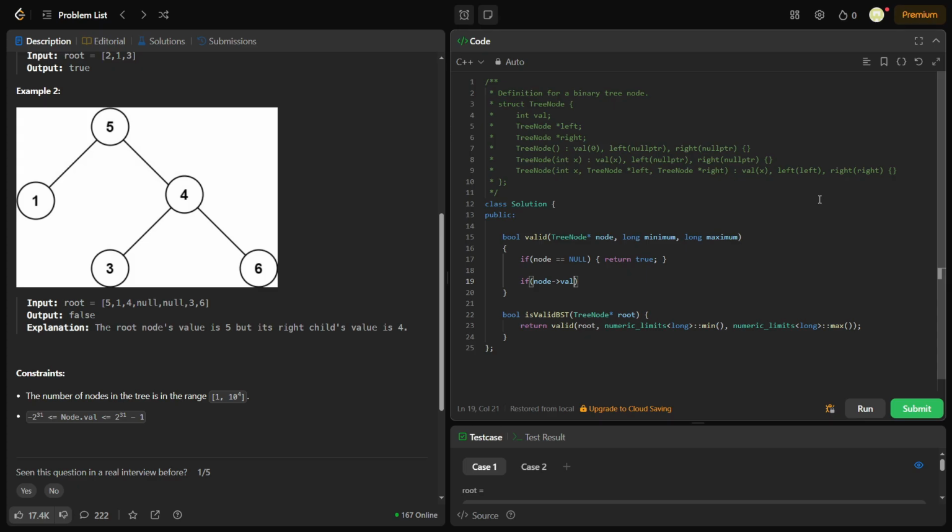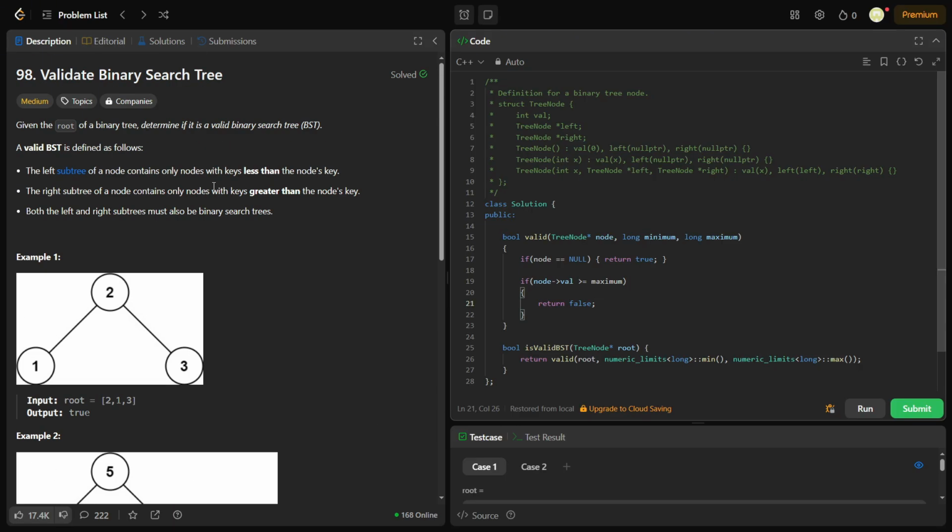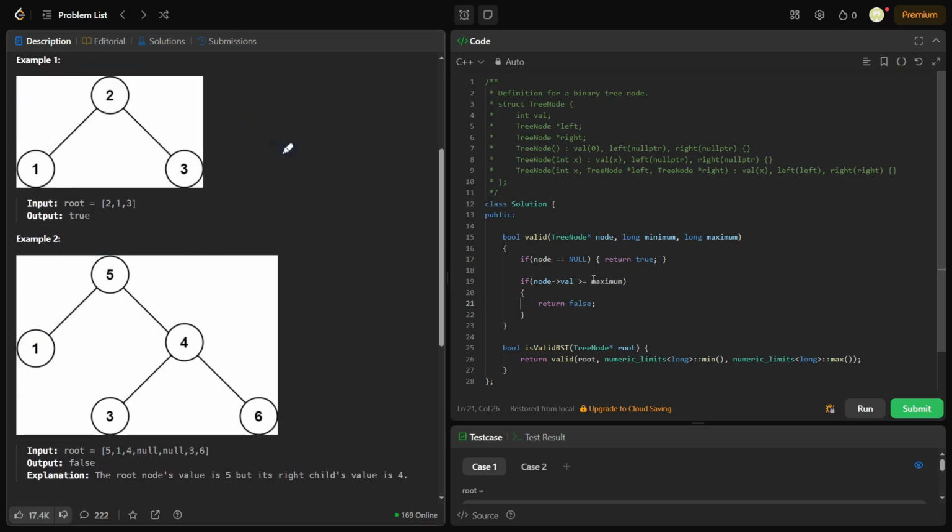Okay. Now here is where we're going to say if the node value is greater than or equal to the maximum, that's when we have a problem, right? So that's where we would return false, because let's say we're at this 1, right? If this 1 is greater than this 5 or equal to it, we have a problem, right? Because it has to be strictly less than, right? Less than, not less than or equal to, but less than, right? So if it's greater than or equal to the maximum, we have a problem.